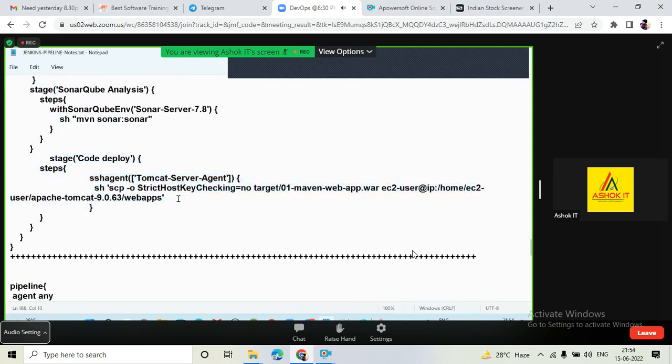In the code deploy, I am giving SSH, the Tomcat server agent we are using to do the deployment. SCP to copy the data. Strict host key checking is equal to no. Target folder. In the target folder, the war file will be generated. That war file I want to copy to EC2 user, Tomcat server IP, :/home/ec2-user/apache-tomcat/webapps. This is the path of our Tomcat.